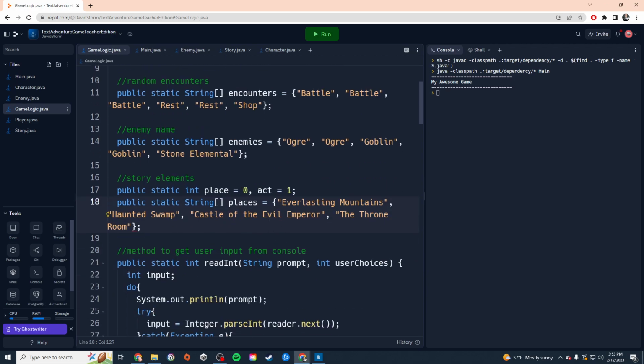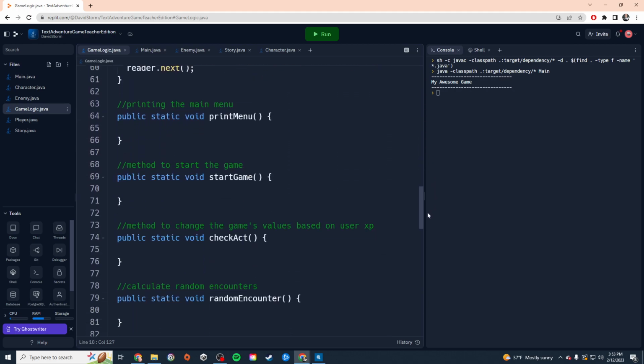Just these are the ones that I'm using for my game. All right. So now that we have those variables established, now we can actually create the print menu. The reason why we need those first, though, is because this print menu requires some of those variables in order to print what we need.